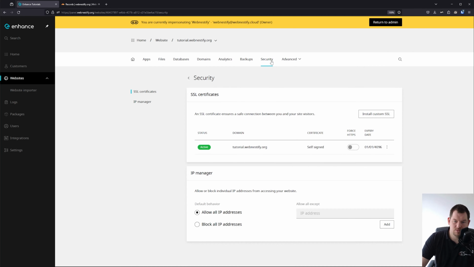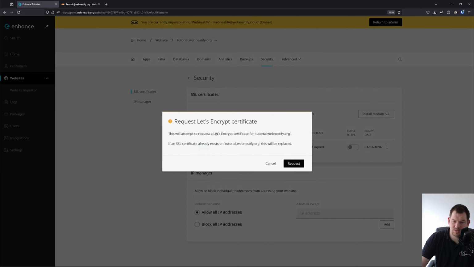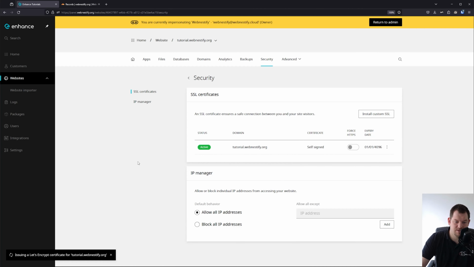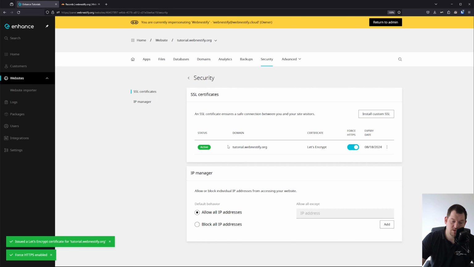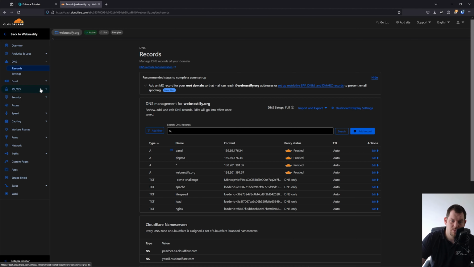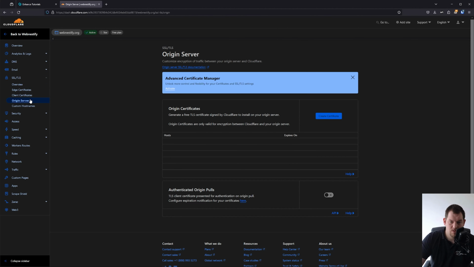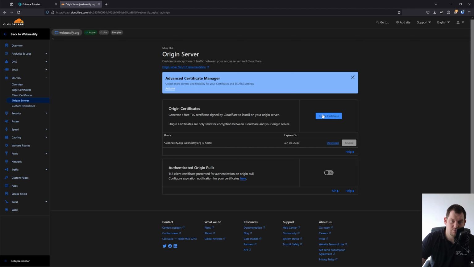Okay, so when we go to security, we can check the SSL. We can request our SSL certificate. As you can see, we have our SSL, and we can also force HTTPS. There is also an option if you don't want to use a 3 months Let's Encrypt certificate. You can go back to Cloudflare, go to SSL, and you can create your own free 15 years SSL with Cloudflare. The only requirement for this SSL is that it needs to be proxied and served through Cloudflare.